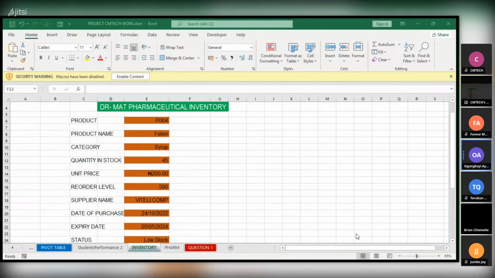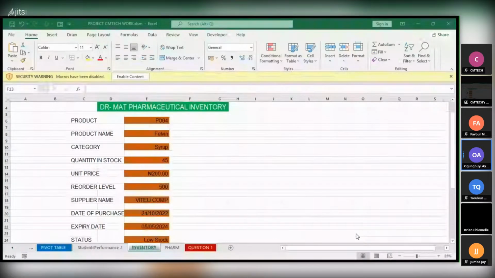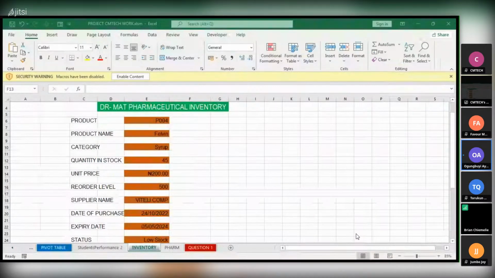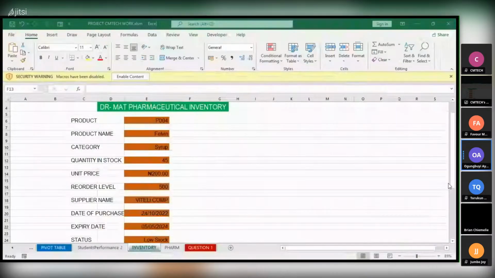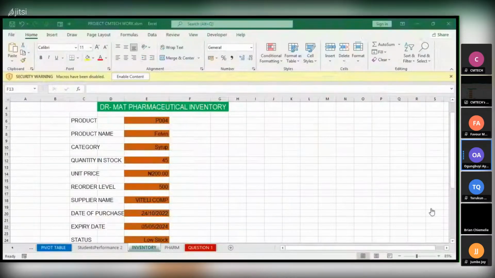And I also have to be able to keep track of the date of purchase, the date in which I purchased the drug, because I don't need to have so many drugs in store that they will expire. So I have to also push them out. Then also the expiring date of these drugs. So I need to also keep track of that.